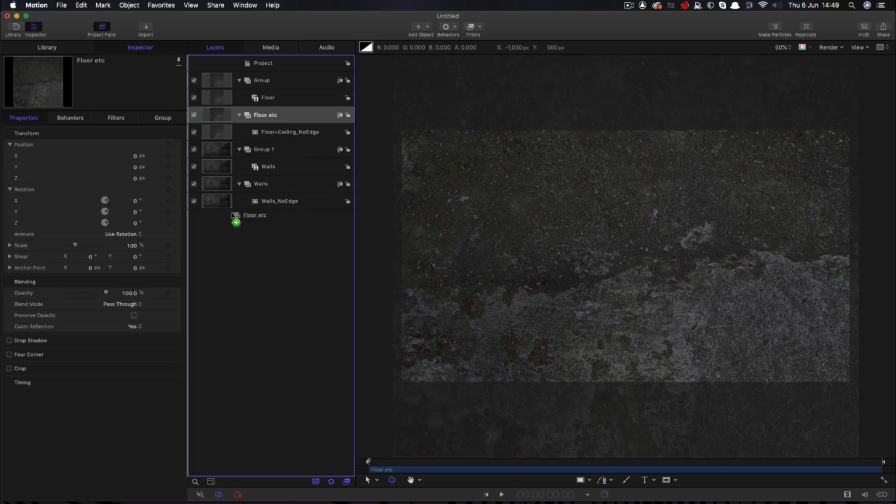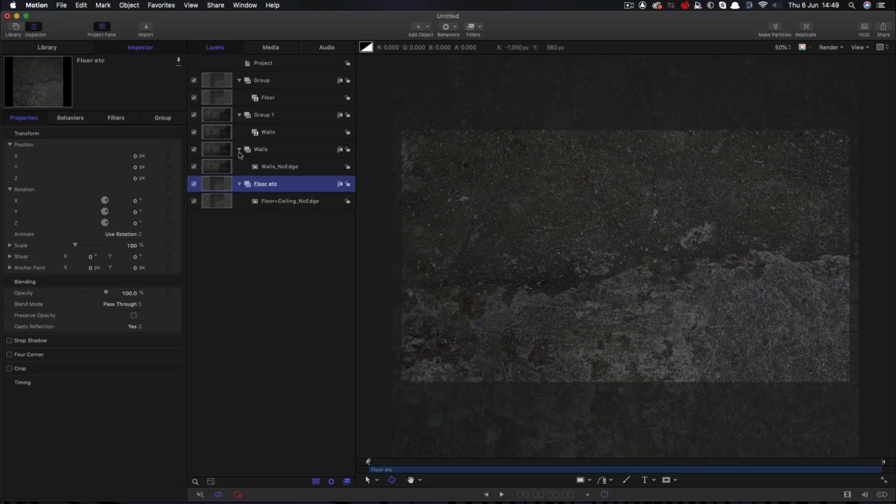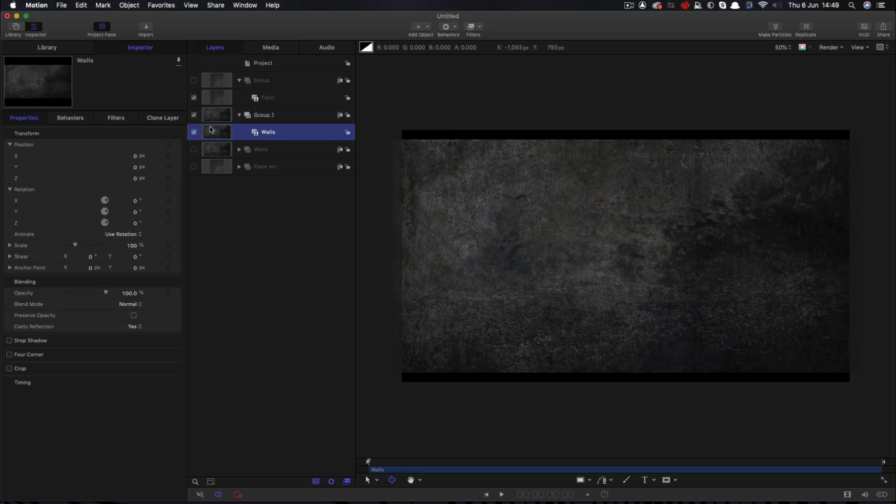Okay, it's possibly a little bit confusing, so I just want to move these master groups down to the bottom there and turn them off. So now we've got two groups, one with a clone of the floor and one with a clone of the walls. So let's turn off that floor group to start off with, and let's concentrate on the walls.